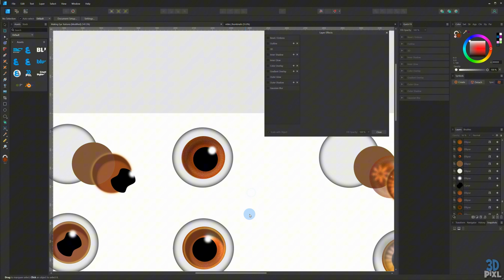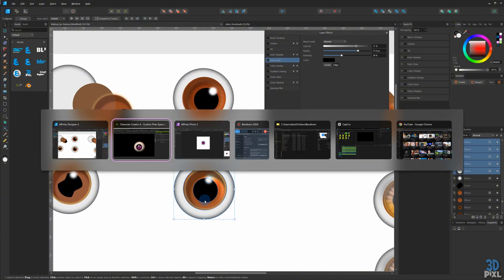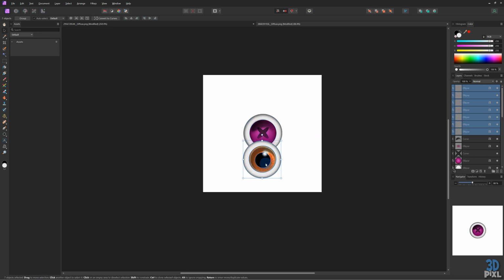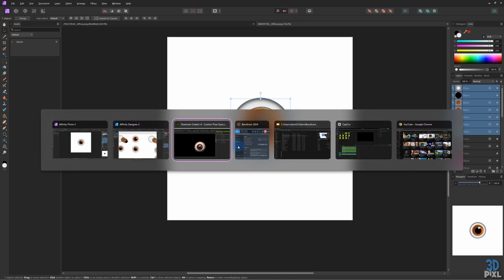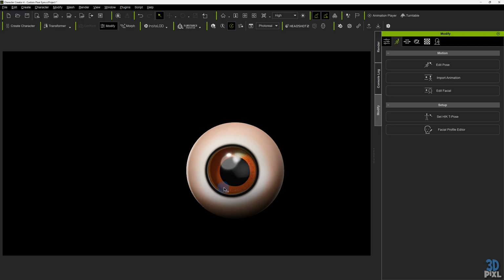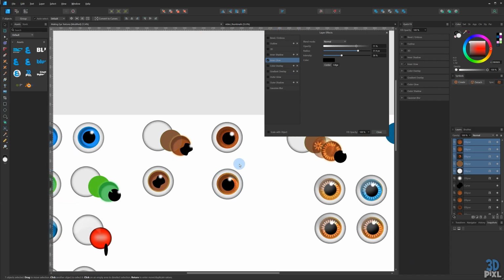And if you have a look down here, if I copy, so Control C, Affinity Photo, Control V, place it in the center, Control S, save flattened. Look at that. It's a really cool looking eye. Just that little bit of noise in there gives it some great attention to detail.